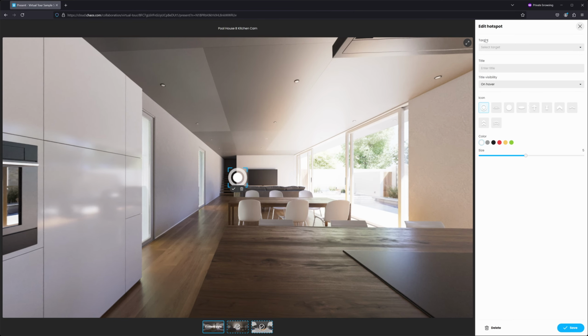Okay, for the target of this hotspot, we're going to select our living room panoramic image. And for the title, we're going to give it a descriptive title. We're going to call it the living room area. And now we can decide whether we want the title to be visible at all times, on hover, or not visible at all. We can decide on the icon, the color, the size of the icon, and all that. But anyhow, we're happy with how this looks. We're going to hit save.